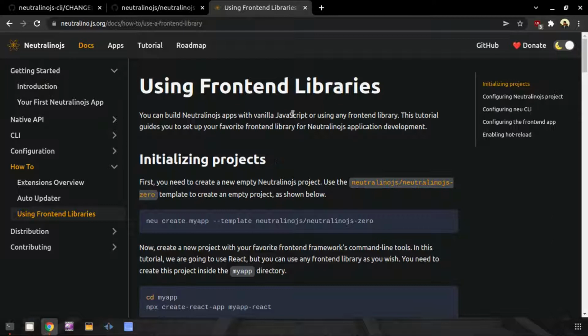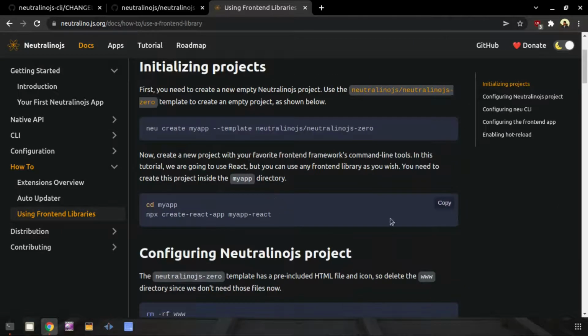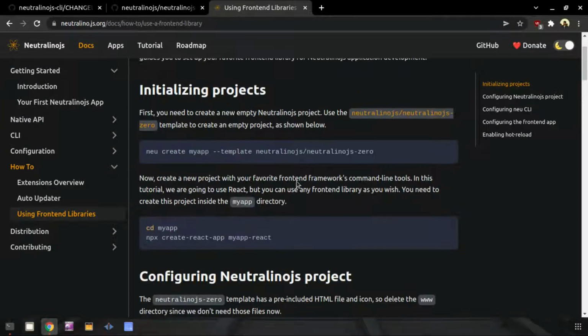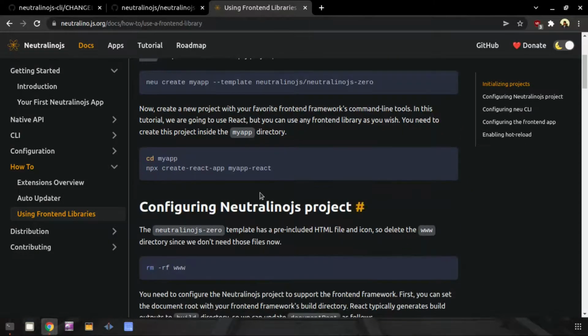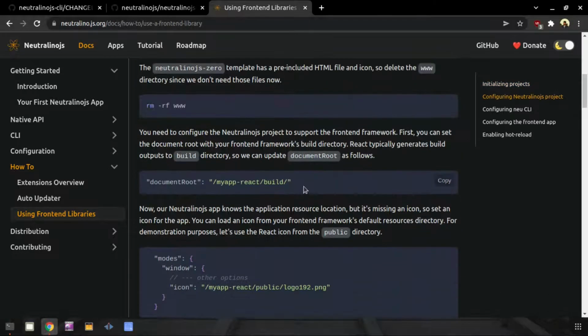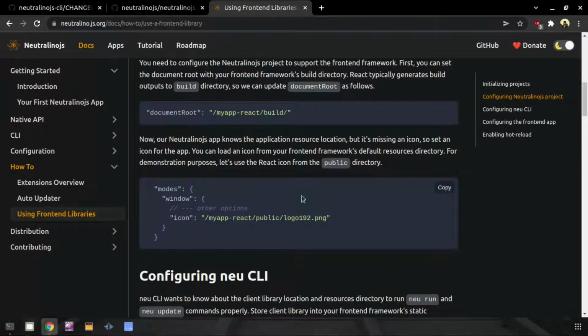In this section we already explained how you can configure Neutralinojs with any front-end framework. This page explains how you can use React, but in a similar way you can integrate any front-end library or framework. In a similar way you can add an Angular application to Neutralinojs.